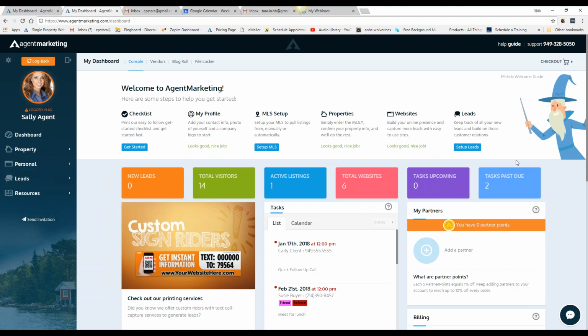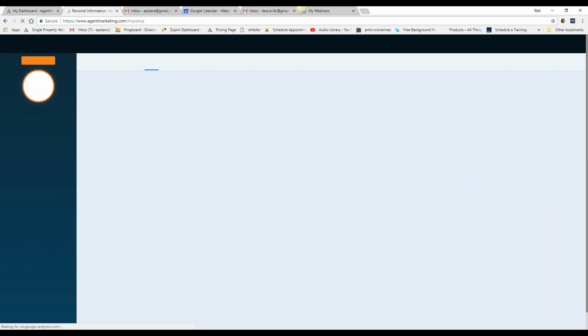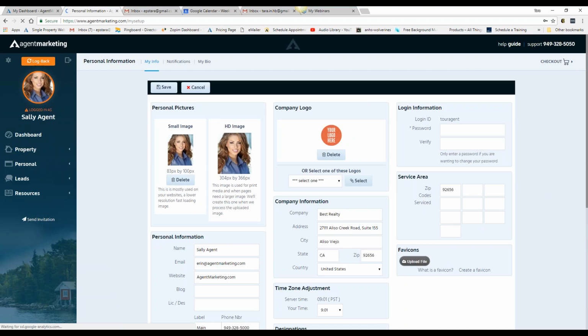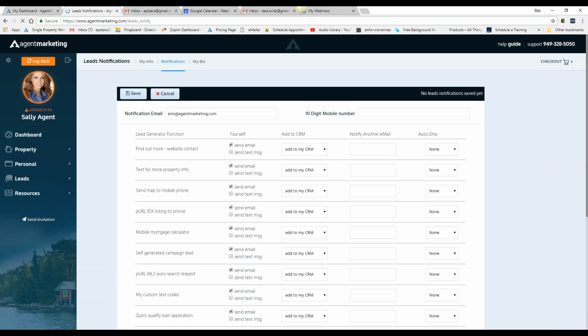One of the most important things you do want to remember, first and foremost, is making sure you have your notifications set up correctly, of how you want to be notified of leads coming in. So make sure you do that. You're going to go to your photo in the top left corner here and click on Edit. Then click on Notifications at the very top. And this is where you're going to set up your notifications of how you want to be notified of leads.